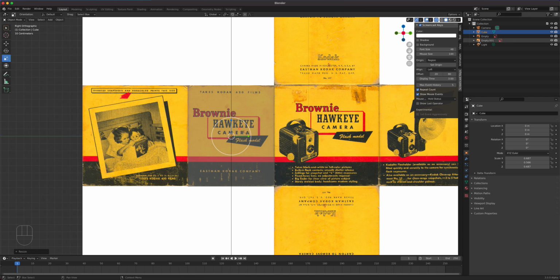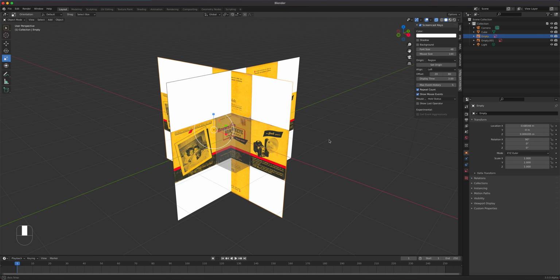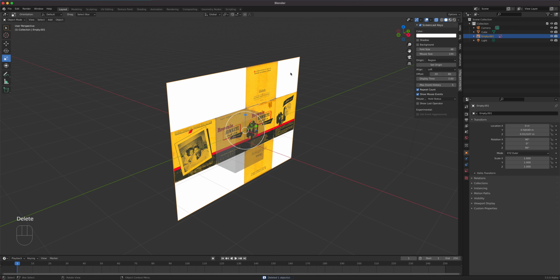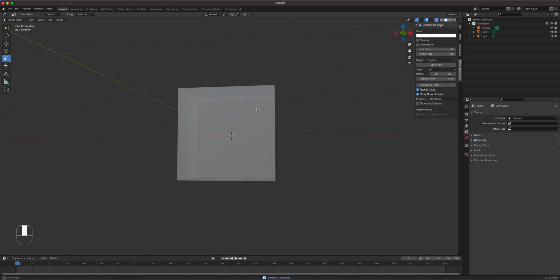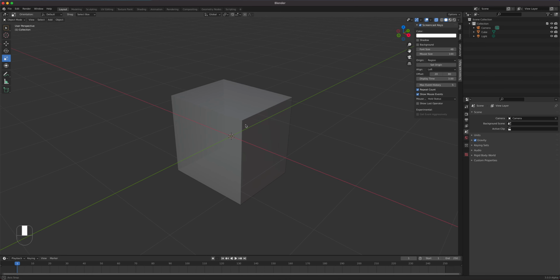So all right, that's it. We select the empty, which is those two images, so select one and press delete, press delete. So we know that this is our dimension for our box now.